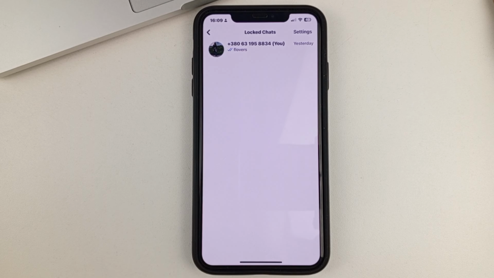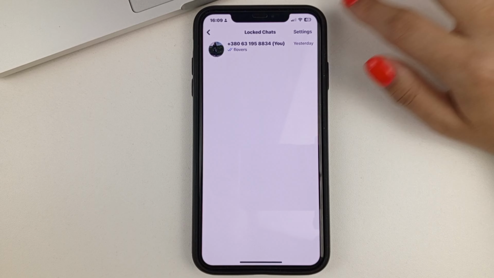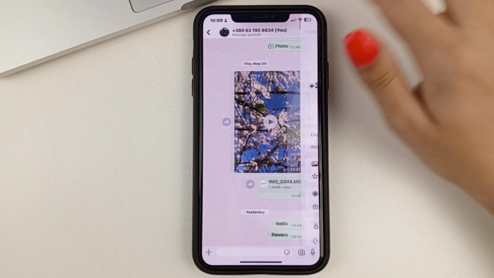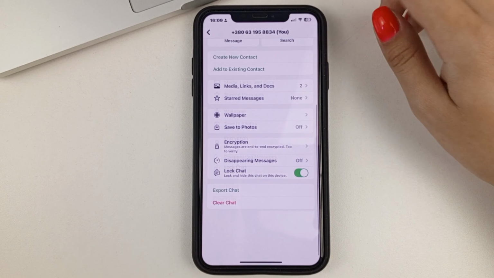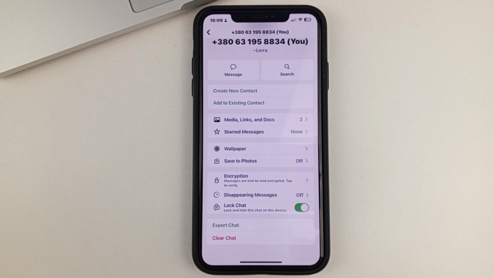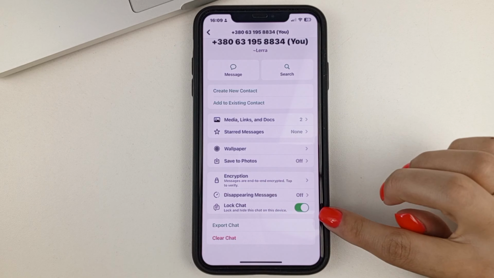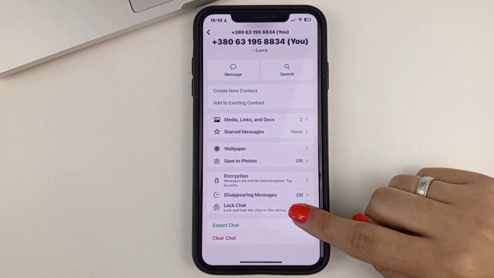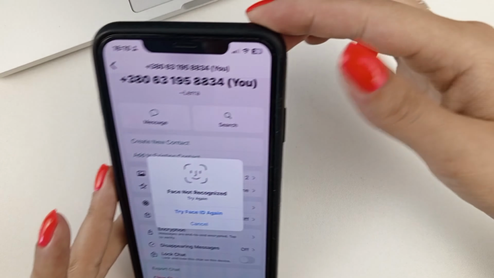Next, click on the chat with the person you would like to unlock. Then, at the top, click on the person's name. Scroll down, and here at the very bottom, you'll see that you have locked chat active. And if you want to unblock that person, then you click on that function. Use Face ID again.